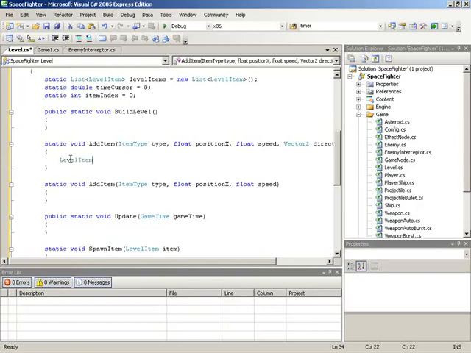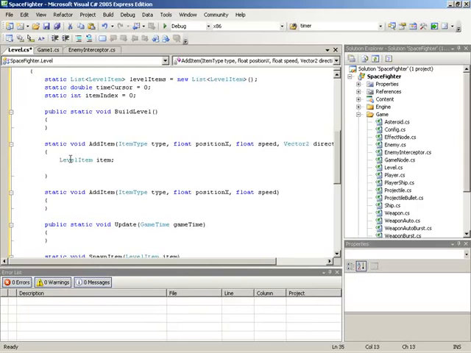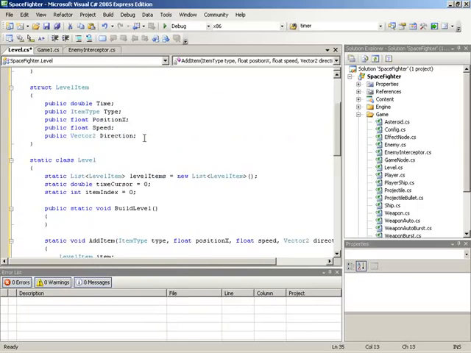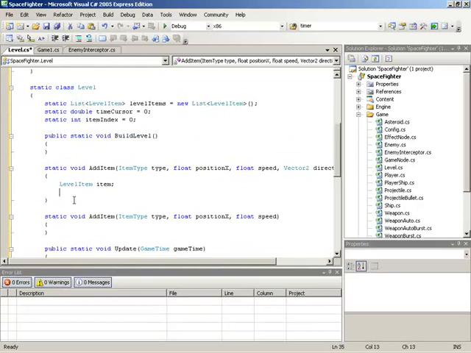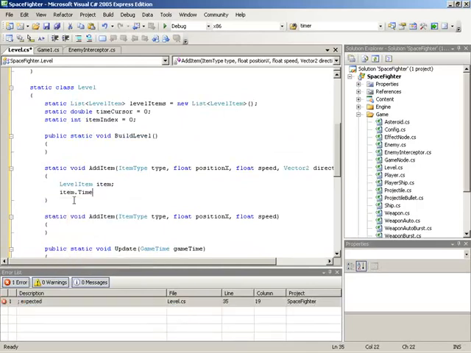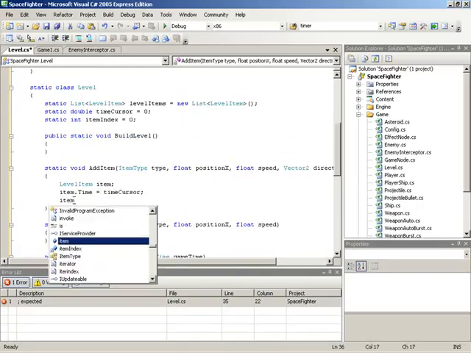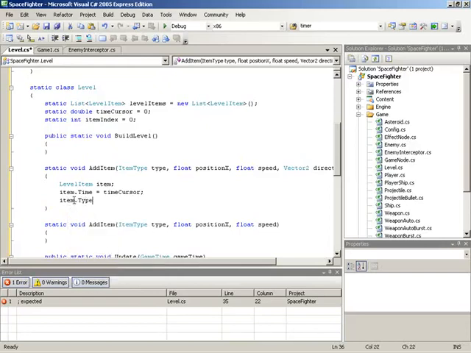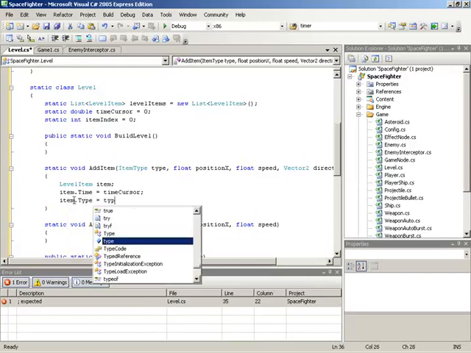So we'll define that we're going to have our level item. We'll simply call the local variable item, and then we can begin setting this item up. We'll go straight down through all of its fields beginning with time. So that means the item's time is going to be set to whatever the current time cursor is set to. Moving on from here, the item's type is going to be the given type parameter.